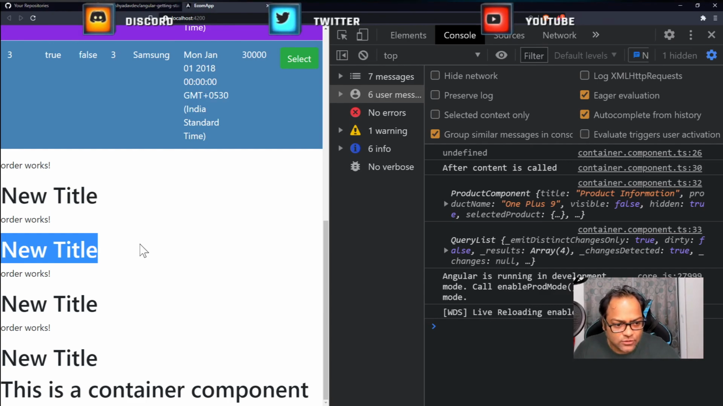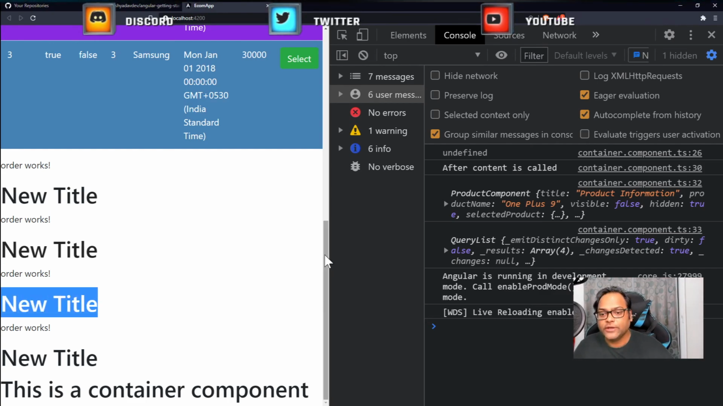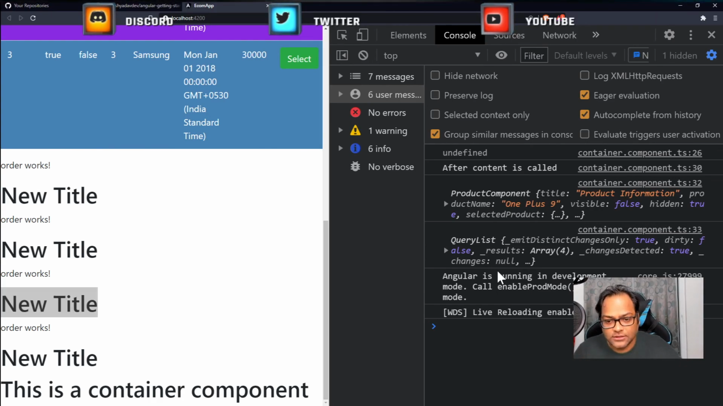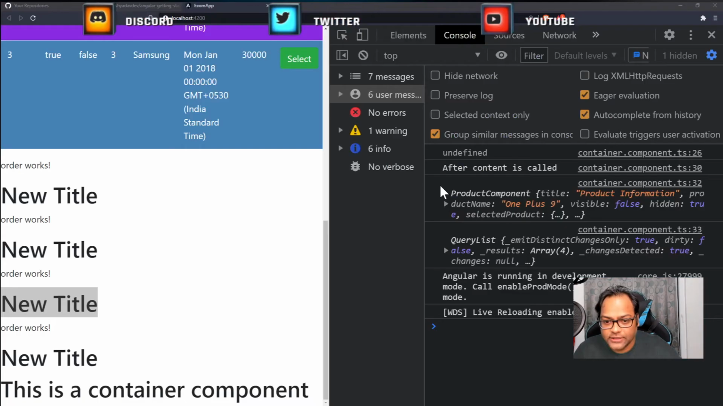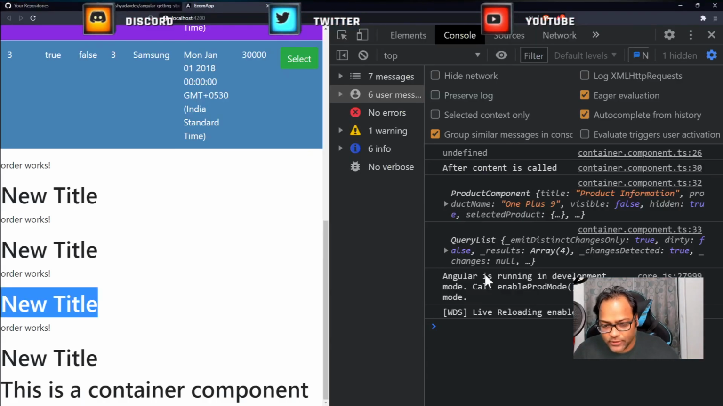Okay, so I'm looping through each and every component instance which is available and changing it to new title, and it works. But you have to make sure you are doing this inside the lifecycle hook ngAfterContentInit. It won't be available in your ngOnInit. So in case you want to access anything which is projected via content, you have two options: either use content child, or in case you have multiple instances of the same thing, you can use content children.